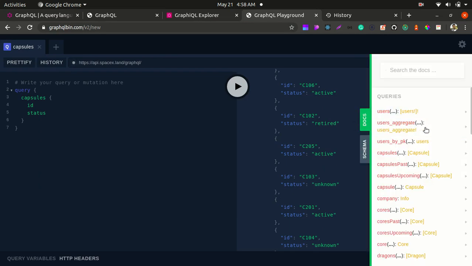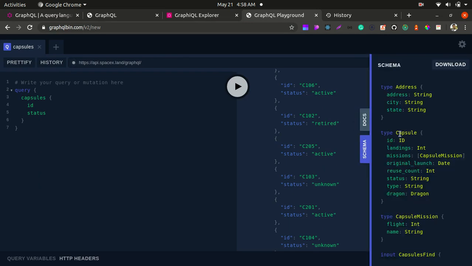Okay, let's use the schema here. You can see that this is a type capsule and it has fields on it. All these things inside this type are called its fields. Those are the things that you can get from this particular type capsule.